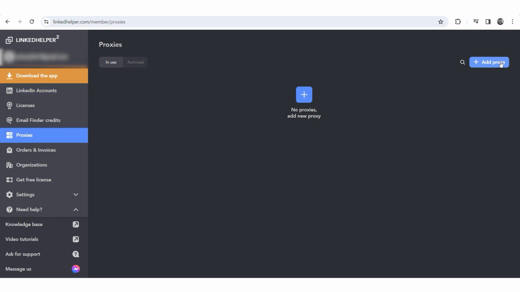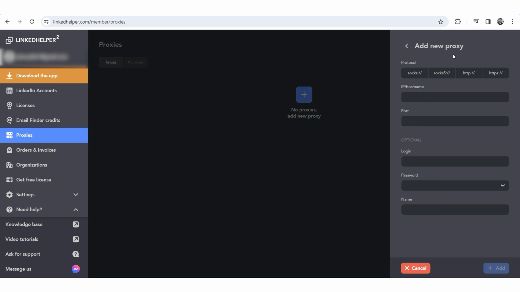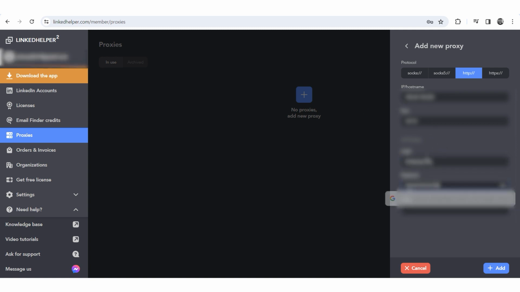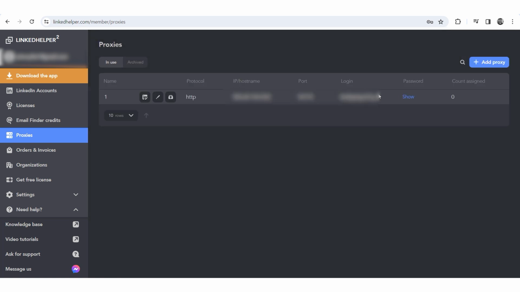If no proxy is set, click Add Proxy. Select the protocol type, then enter the IP address in the username field and set the proxy port. Using a free proxy, enter the proxy name and click Add. For a private proxy, enter the username and password. After clicking Add, the specified proxy will appear in the dashboard, ready to be linked to your desired LinkedIn account.